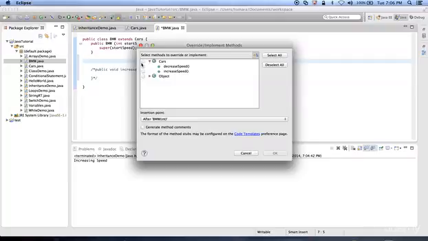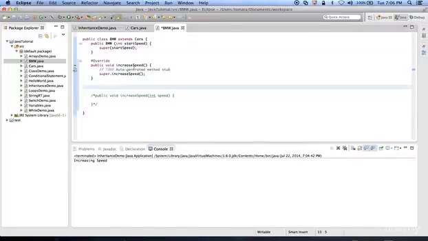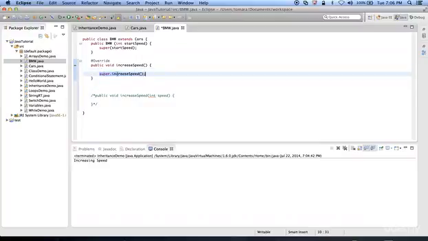It shows me the parent class, because BMW extends the Cars class. It shows me the methods inside the Cars class. If I want to override just increase speed, I click on that and click OK. See, it overrides it. It just says public void increaseSpeed with the @Override annotation, and there's a TODO stub. Right now it's just calling the increase speed method from the superclass, so it's going to perform the same functionality.